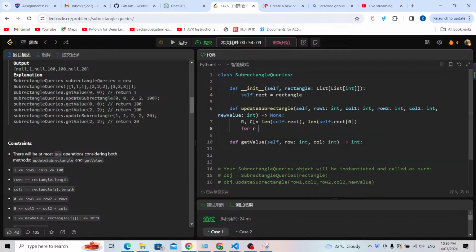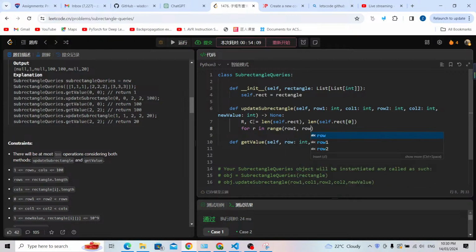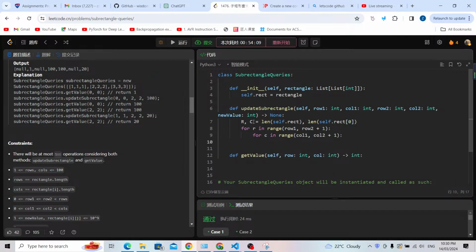So for R in range, we're going to start from row 1 to row 2 plus 1, and for C in range of the column, I'm going to start from column 1 to column 2 plus 1. Now we just need to update the values, so self.rect at R and C should equal the new value. This is the update function, and finally we just need to get the final result. The final result is just self.rect at row and column.